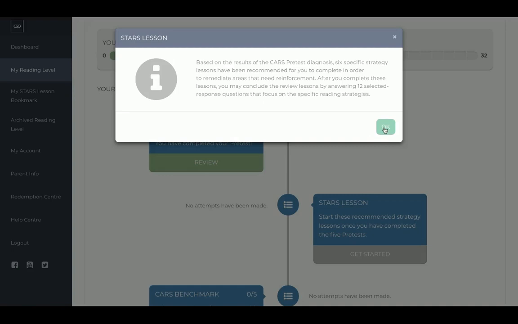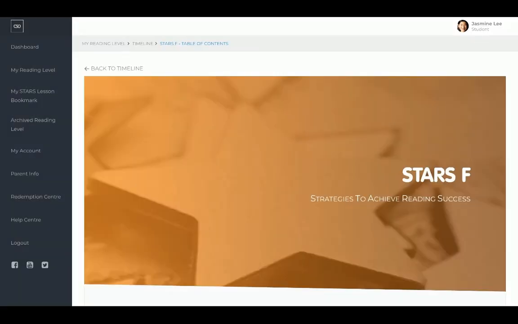After you've completed the personalised lessons, complete the review lessons by answering 12 selected response questions that focus on the specific reading strategies. Click on the OK button to continue. You will be redirected to the STARS lesson page.